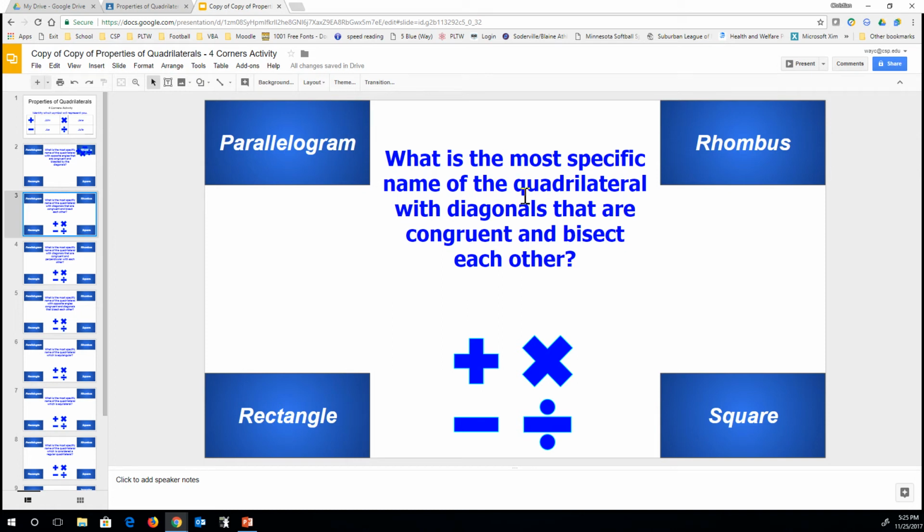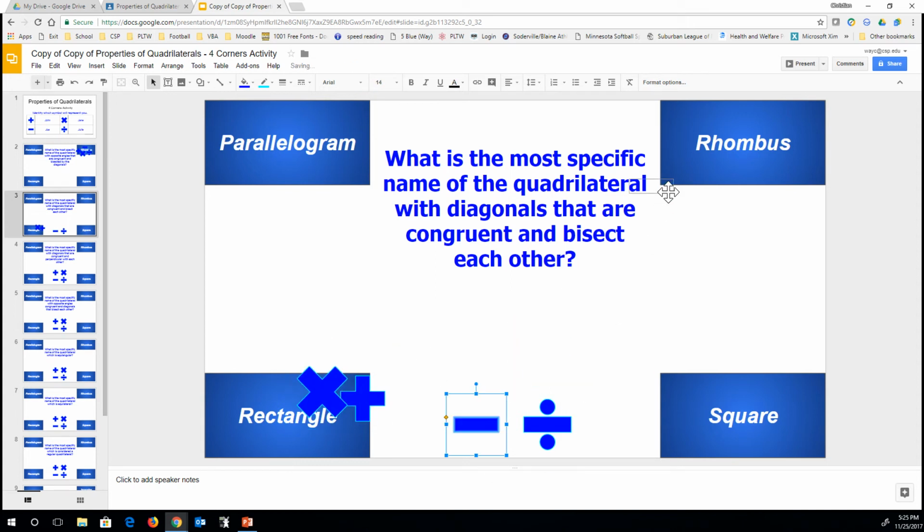What's the most specific name of the quadrilateral with diagonals that are congruent and bisect each other? So we have one person that thinks it is a rectangle. They agree. This person thinks it's a rhombus again. This person also thinks it's a rectangle. Well, if they don't come to a consensus, they start talking about the different properties of the different quadrilaterals. If they do not come up with a consensus, that's fine.